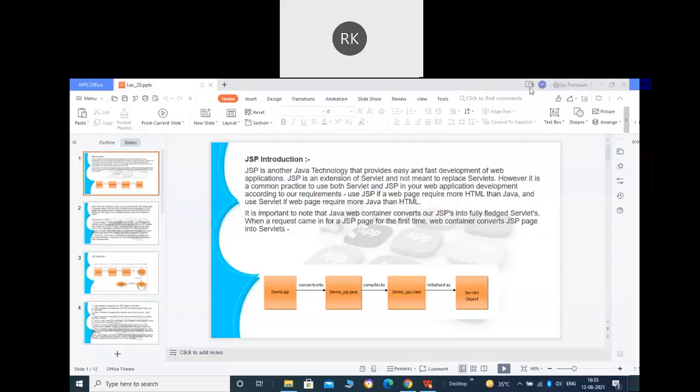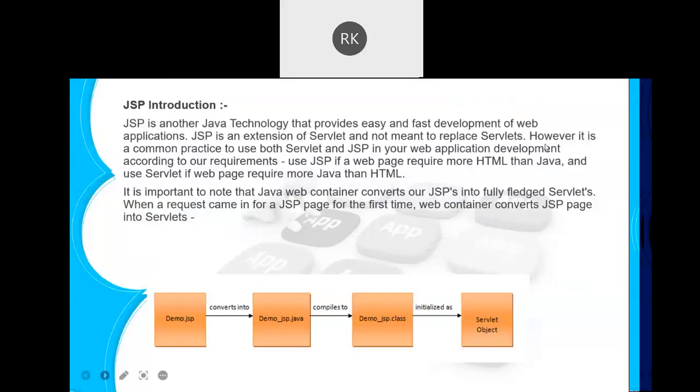Today we'll be starting with JSP. We have completed the servlet part. A little bit of introduction to JSP we have already seen. As we know, the JSP page looks like your HTML page, but here we can also add Java code inside the JSP page.